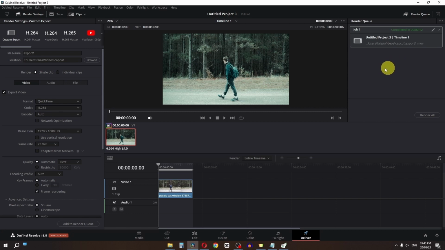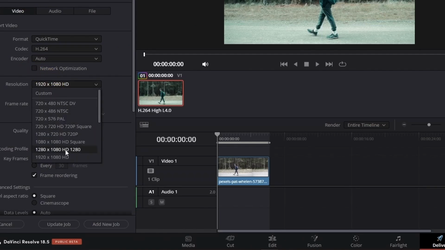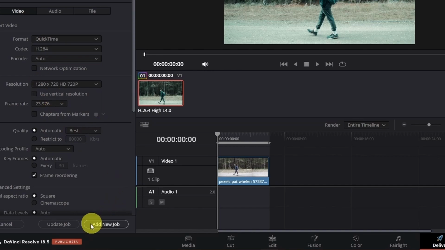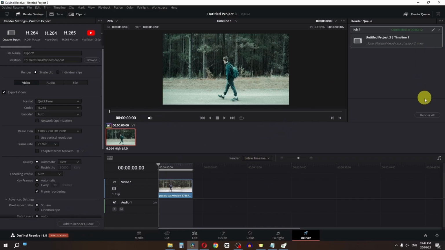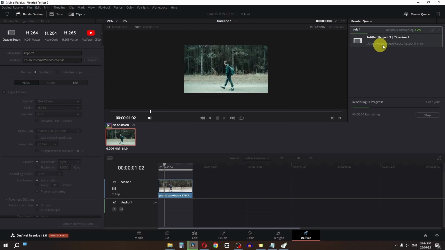Now guys, if you want to edit your render, I'm going to click on this pencil button, and now as you can see guys, we have three options. Add new job, it will add this as a new job in our render queue, or we can update this job, and I'm going to change the resolution to 720. Now let's update job, and we have to replace the clip, and now we have to select this one, click on this render again, let's render, and now we have this render.